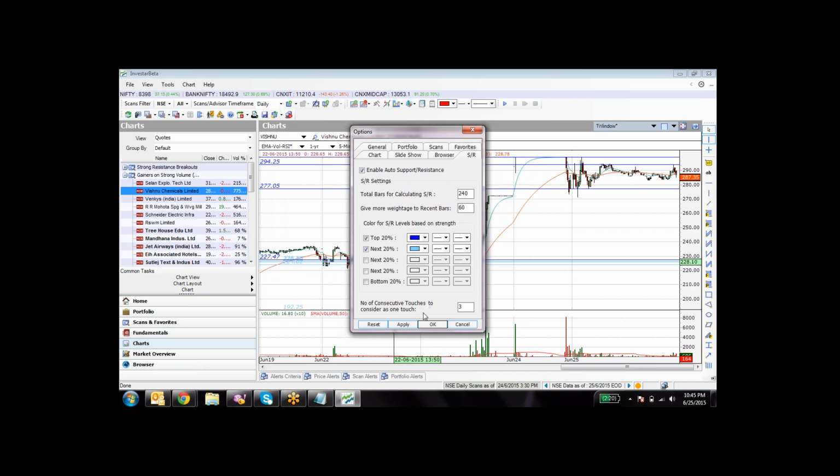So here's what it is. Just to give you an example, supposing there were 100 support resistance levels that were calculated. What we do is we rate them. We would give them some number rating, and the 20 with the highest number rating would be in the top 20 percentile. Got it.